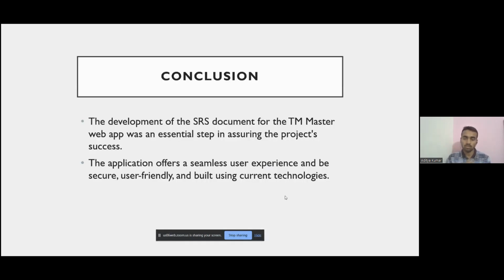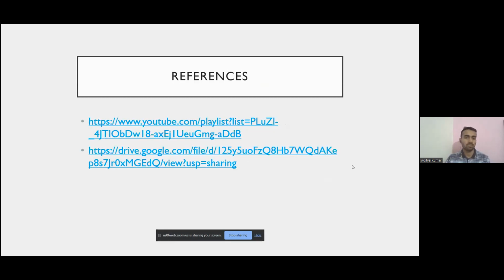So the conclusion is, the development of this SRS document was an essential step to assure the success of the Team Master web app. It also helps in assuring that the application offers seamless user experience, security, user friendliness, and also it is built using current technologies. These are the references.